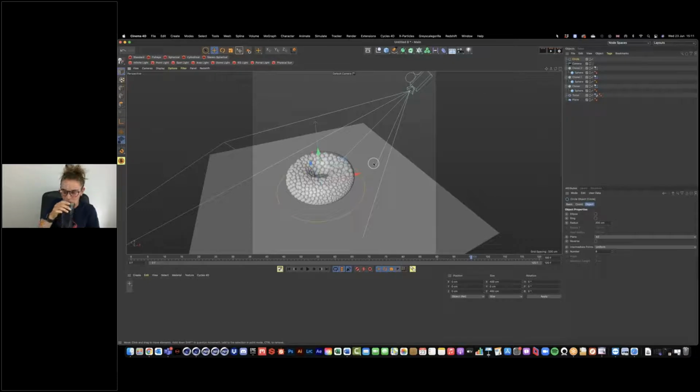Yeah, no, it's fine. Does dynamics work better with larger scale objects than it does with smaller scale objects?